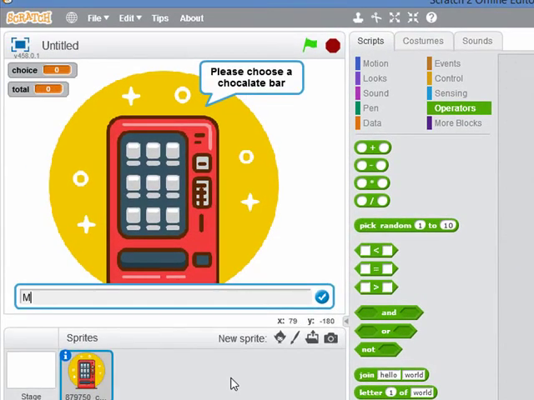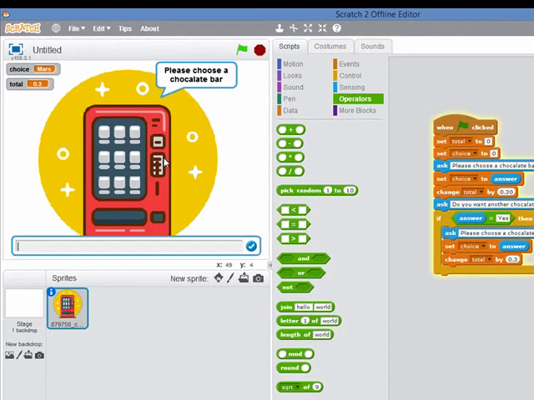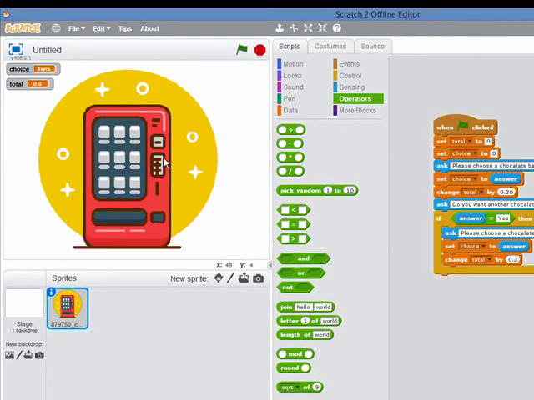Please choose a chocolate bar, Mars. So it's remembered Mars, total's gone to 30p. Do we want another chocolate bar? Yes. Please choose another chocolate bar. Okay, put Twix in. There we go, and the total's gone up to 60p. Great. What next?